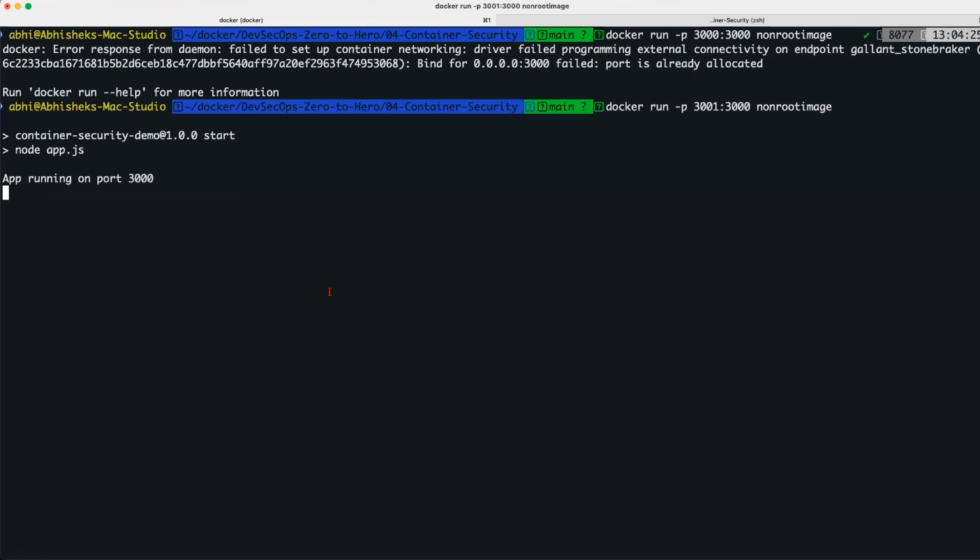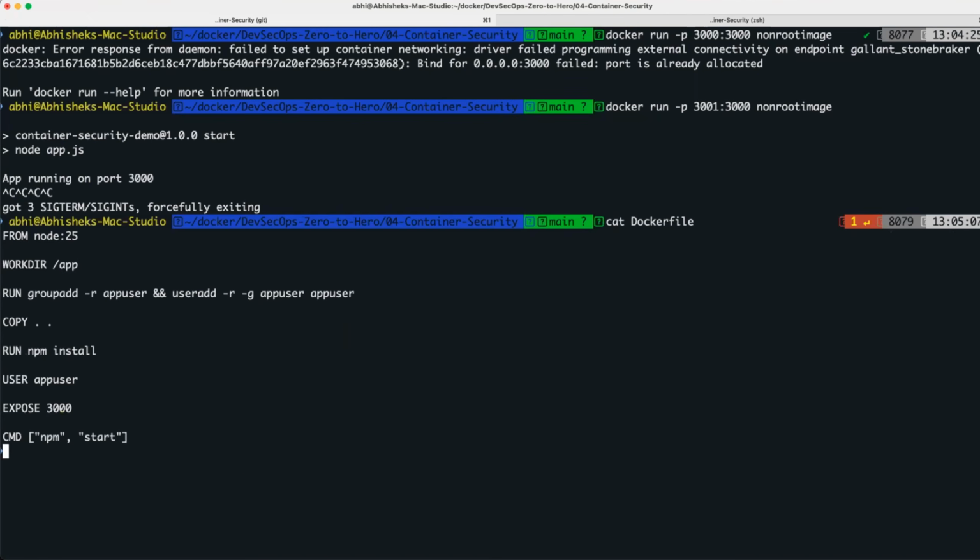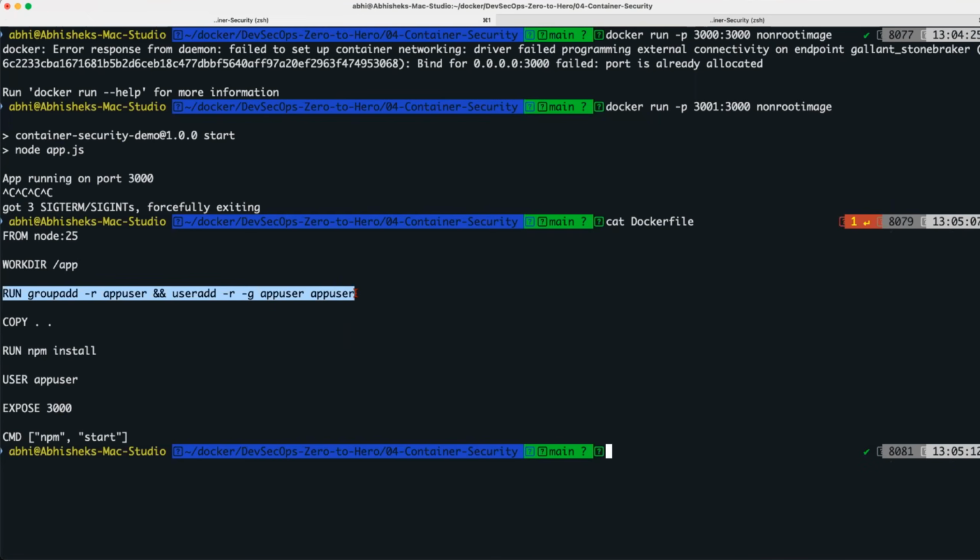So the application is running and we also ensured the application is secured, all with just two more lines in the Dockerfile. What we added was a RUN command where we created a user and a group, and then we switched to the user before running the CMD.